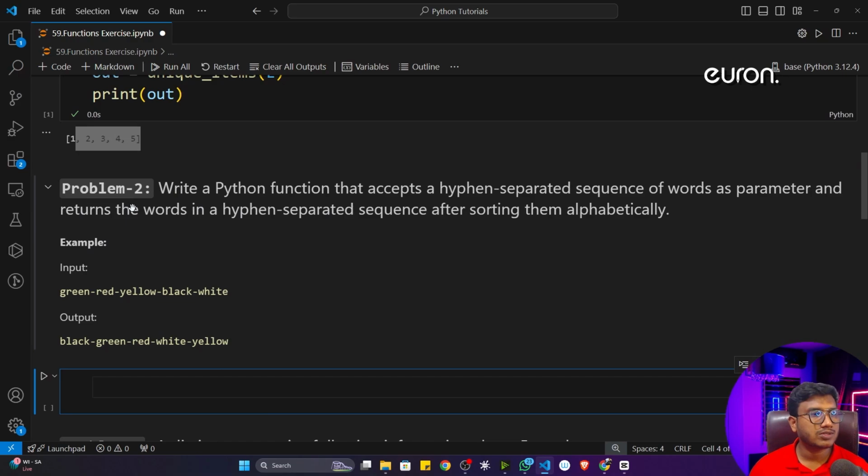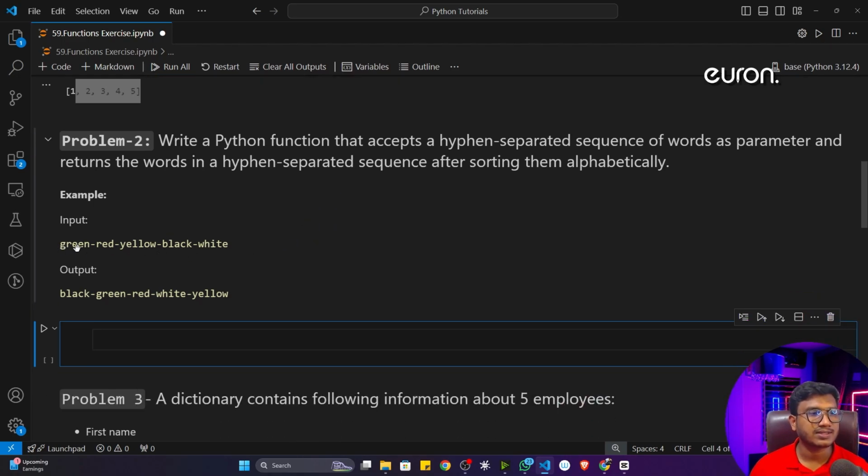Now the second problem we'll be solving. Write a Python function that accepts a hyphen separated sequence of words as a parameter and returns the words in a hyphen separated sequence after sorting them alphabetically. That means this particular function will take this kind of input, hyphen separated words. You can see this is the input.